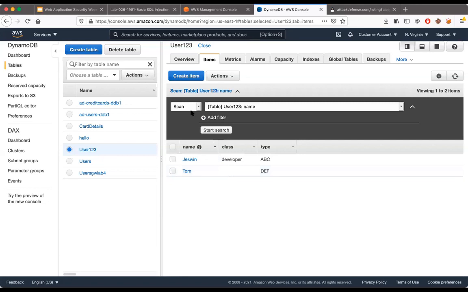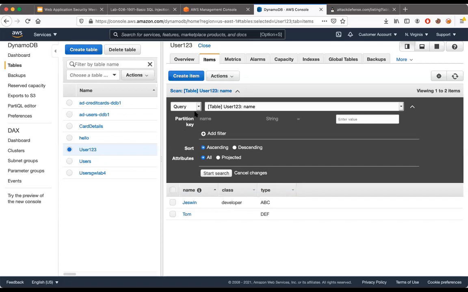Now there are two operations in case of SQL or NoSQL. Here we have the scan operation, and here we have the query operation. Now let's take a look at the query operation first. Whenever we are performing a query operation, it is a way of searching all of the objects. Here we can mention the partition key only. While we are performing a query, it can only search by the partition key. So that's why the query operation is faster than the scan operation.